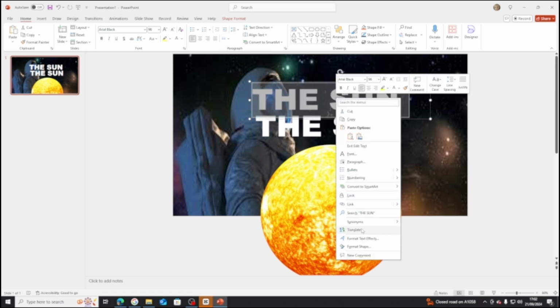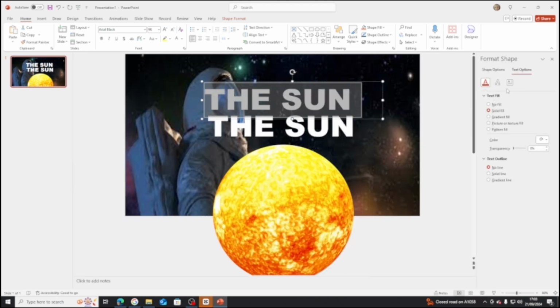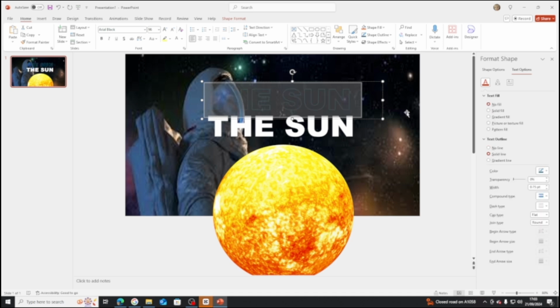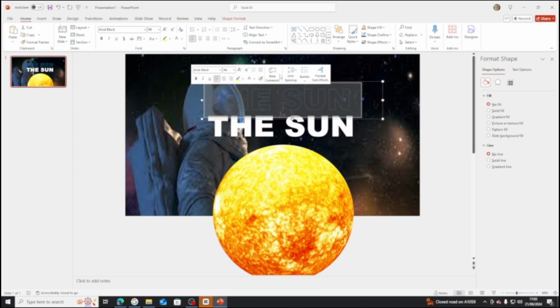Right click. Then you press Format Shape. Oh no, you want to go on Text Options. No fill, solid outline. Then you get something like this. If you want to, you can change the colour of it. I would. Just leave it as it is, yeah.